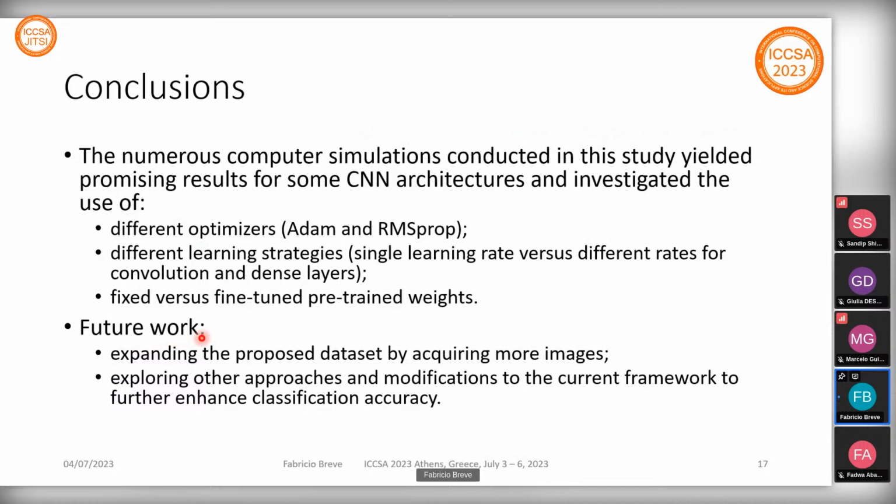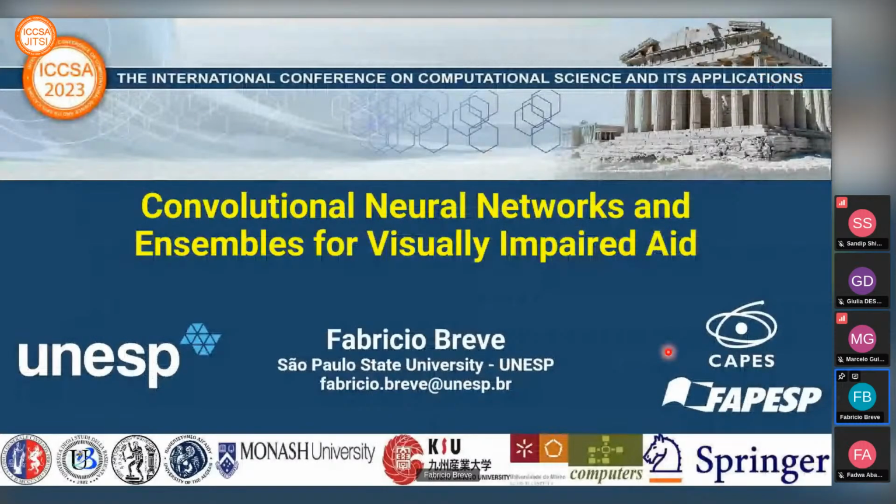And for future work, I intend to expand the proposed dataset, acquiring more images, different scenarios, and exploring other approaches and modifications to the framework to further enhance the classification accuracy. And that's it. Thank you.